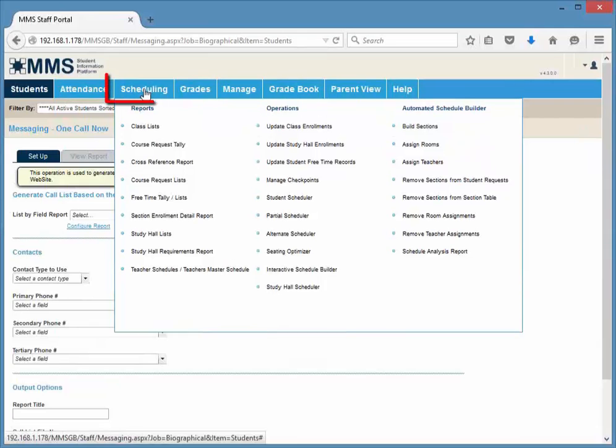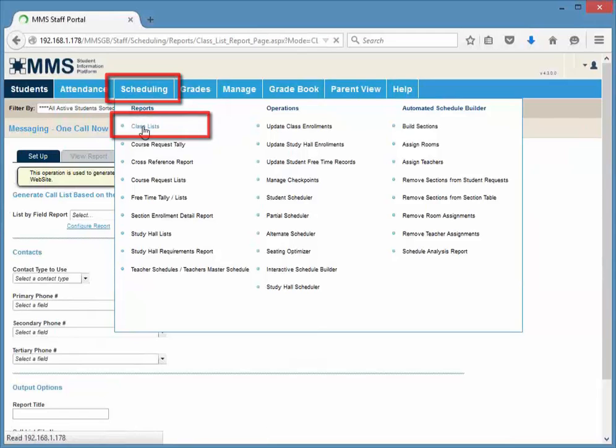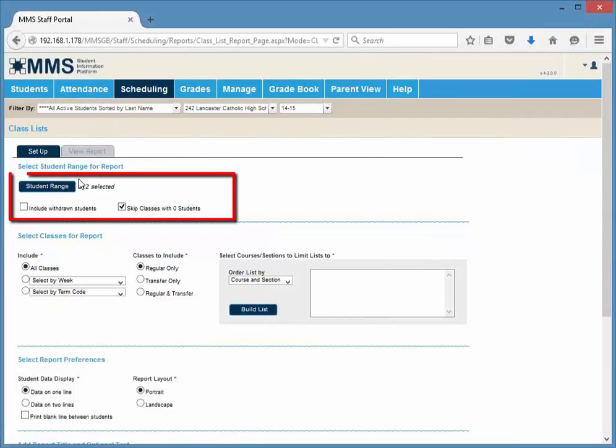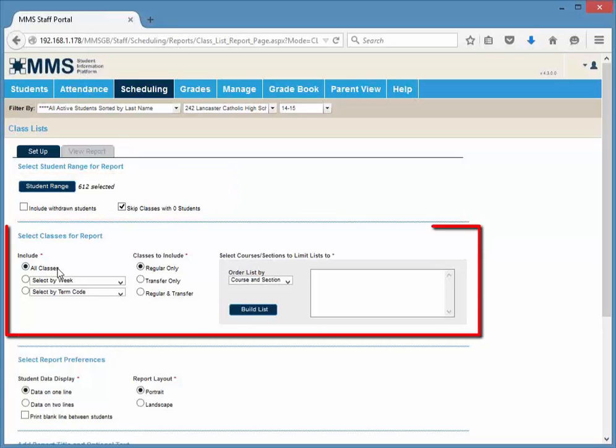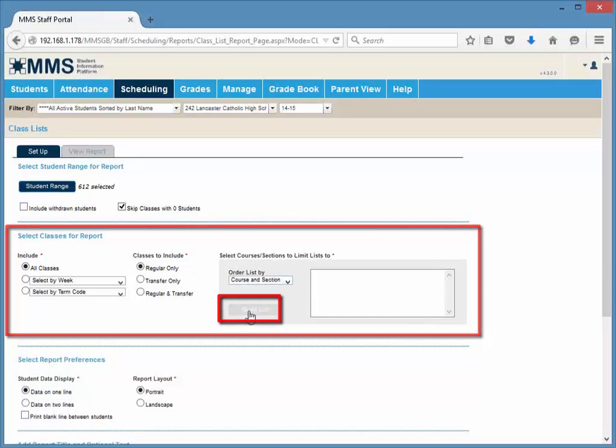In scheduling, there are additional reports that you can work from. You have your class lists. This is the same type of setup you have in MMS Generations. It lets you set up a student range, whether you want to include your withdrawn students. It automatically skips classes with 0 students. Who do you want to see? What classes? The default is all classes, regular, and the default is the course section. And you would just build your list.